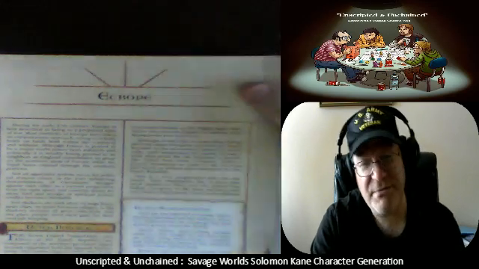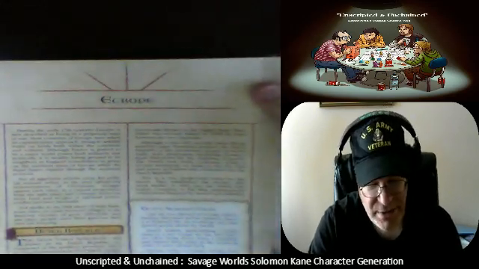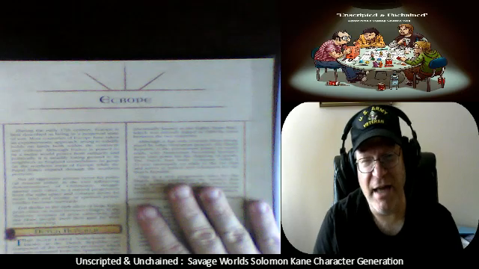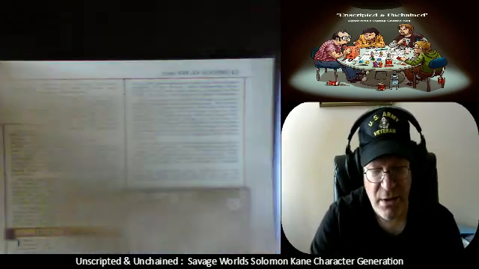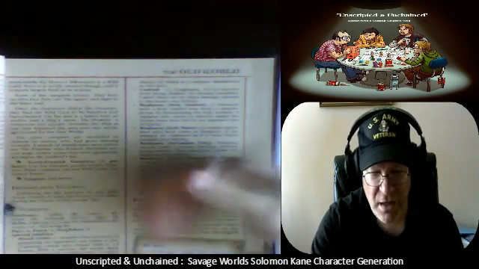So this is really the setting. It breaks it down and tells you everything from the Solomon Kane stories that ties in, it could be Europe, the old world.